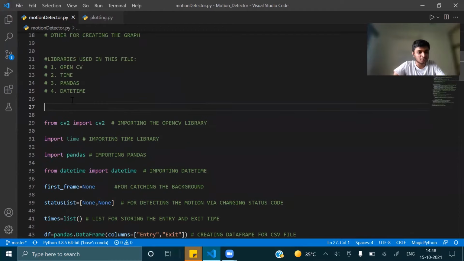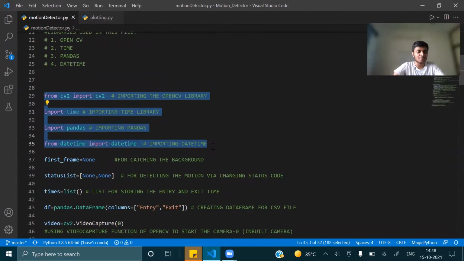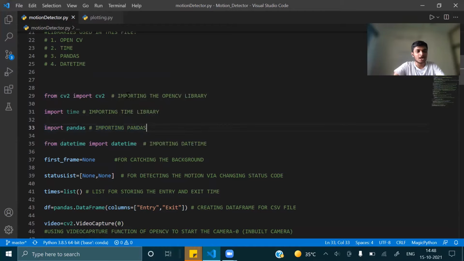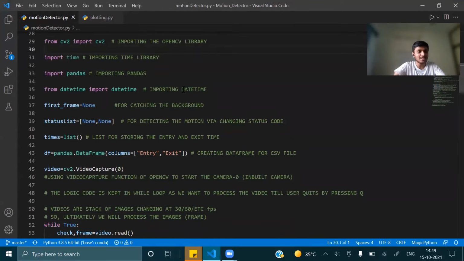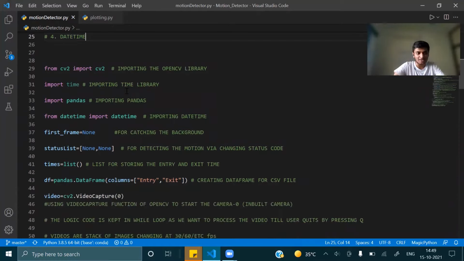So let's proceed further. There are some import statements that I have mentioned in the import section. First is for importing the OpenCV library, that is, import cv2. Then we will be importing the time library, then the pandas library, and the datetime library. So all the four libraries that I have used, we need to first import. Here we have done the same process of importing the libraries.